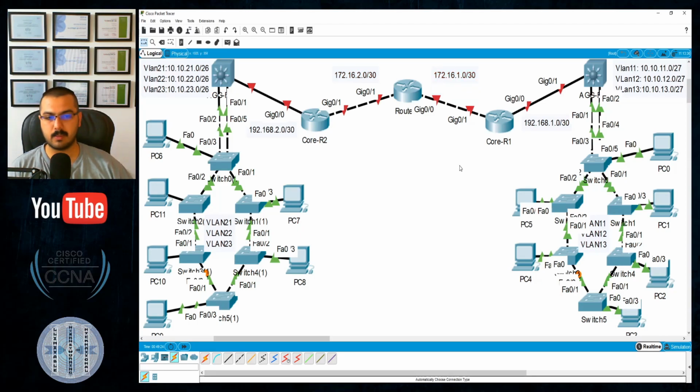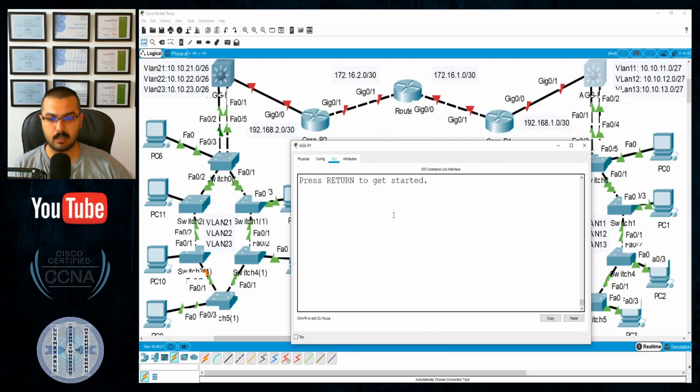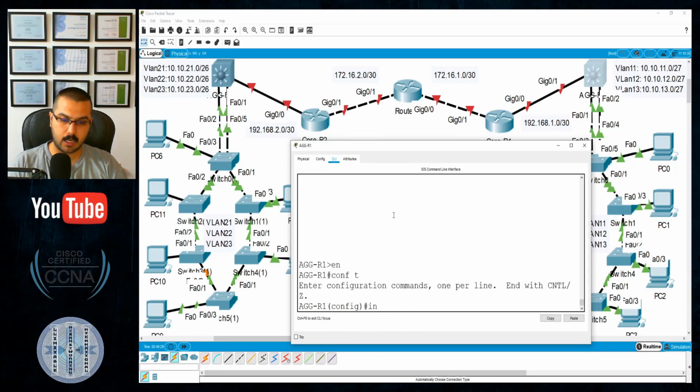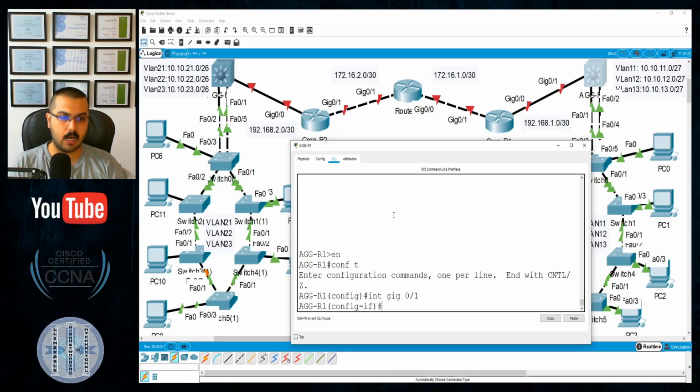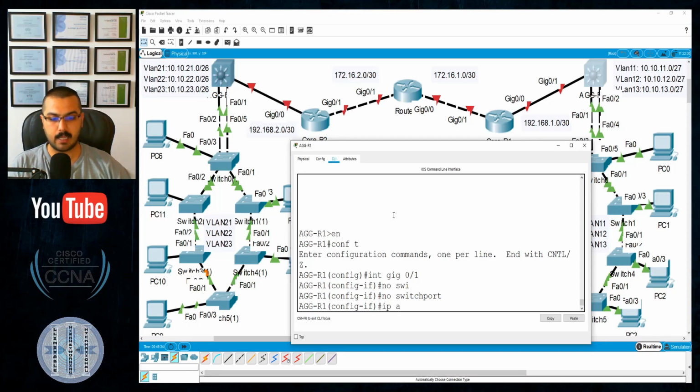Okay, let's start OSPF and IP addressing with this guy here. Okay, IP routing is already enabled in this multi-layer switch. So enable, configure terminal, interface gigabit Ethernet 0/1. It's a switch interface, so I will have to make it a no switchport and later give it 192.168.1.2.